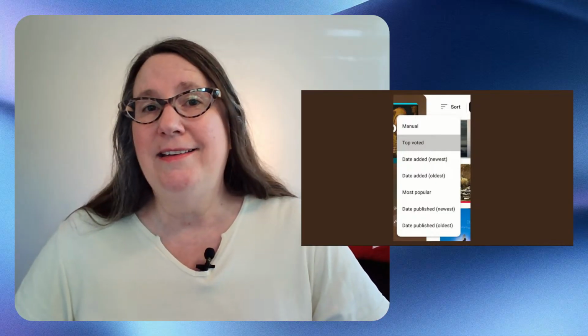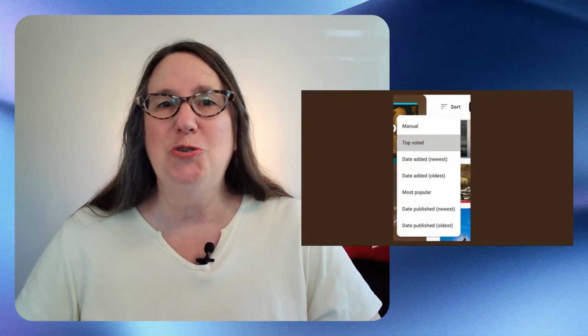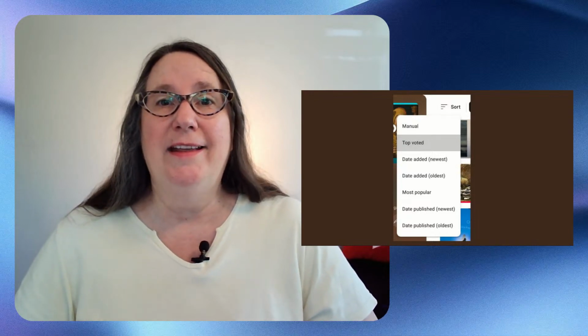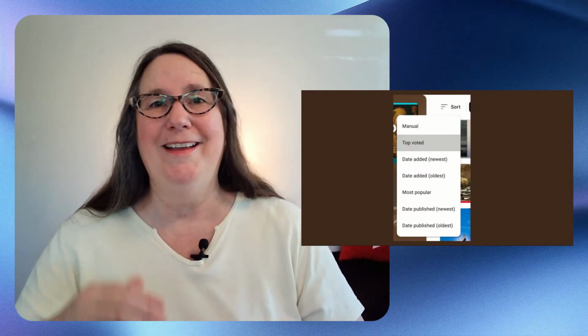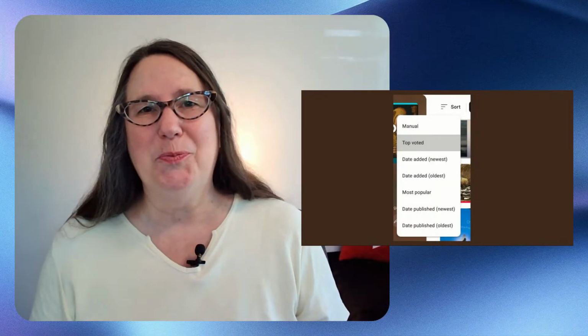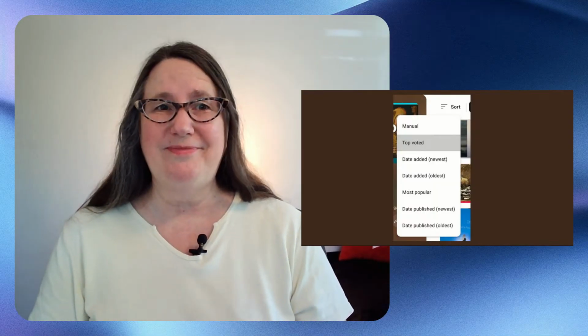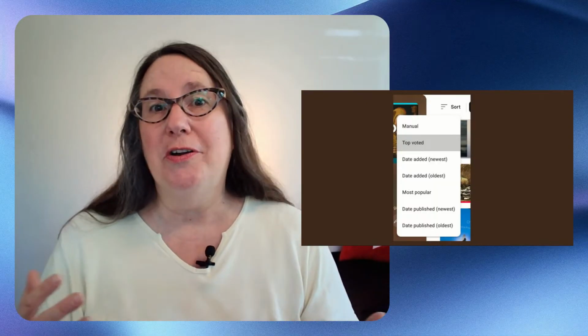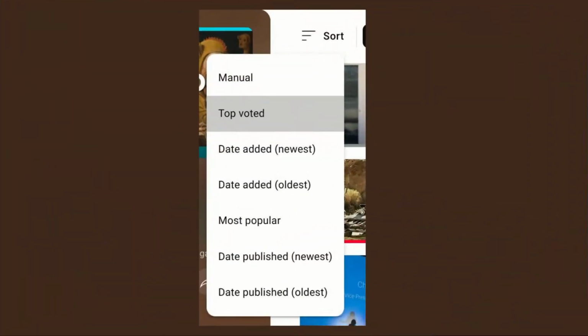And then in the playlist settings, you can choose what order the playlist is set in so that it is sorted by the top number of votes. That way, when people vote on the videos in the playlist, those with more votes will rise to the top. You might not want to do this on all your playlists, of course, especially if the order is important to you.